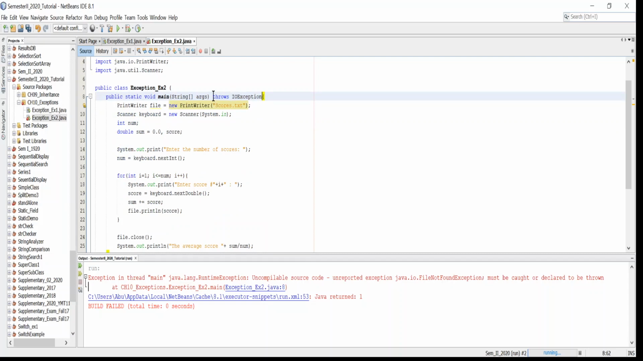This will allow us to throw an exception, telling that the whole main method is potentially throwing an exception, and this exception is of type input and output. In file, out file is one of them.